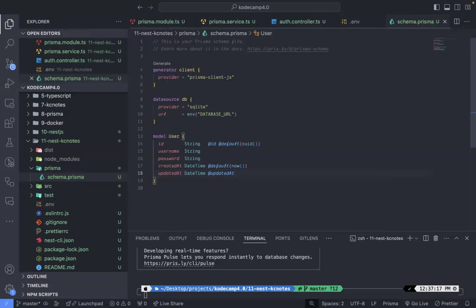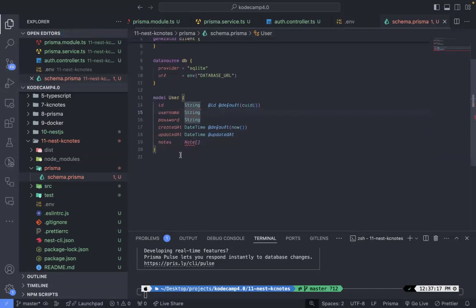Okay, so what else will a user have? A user will have notes. A user can have many notes, but a note can only have one user. So it's time to model this note.